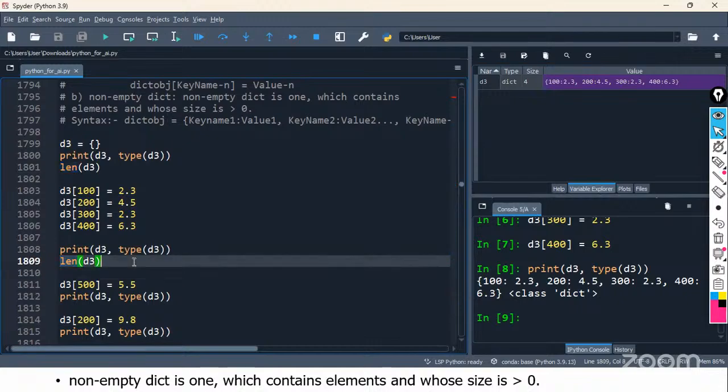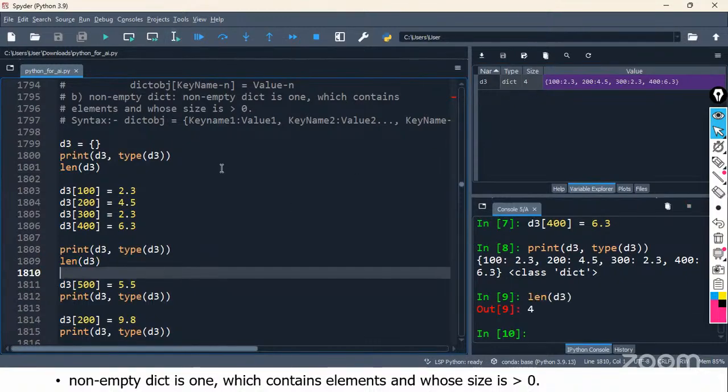So if I execute length of D3, obviously I have the answer over here. The length function will return the size of the object. What is the object? D3. So the output should be 4. Good, good.